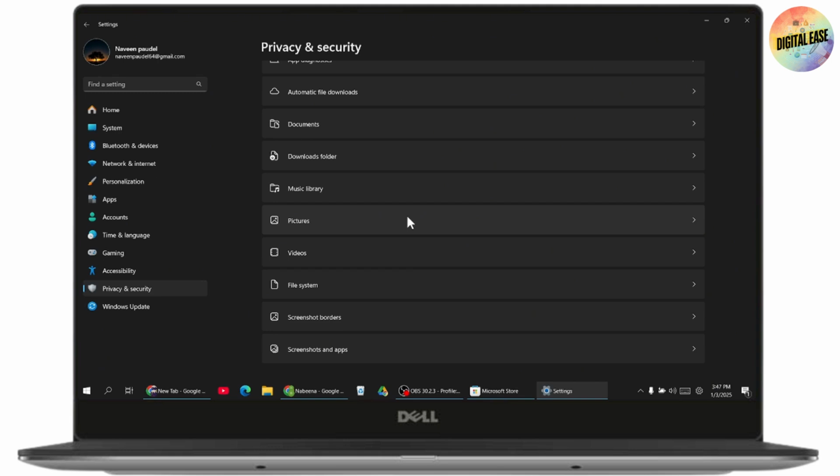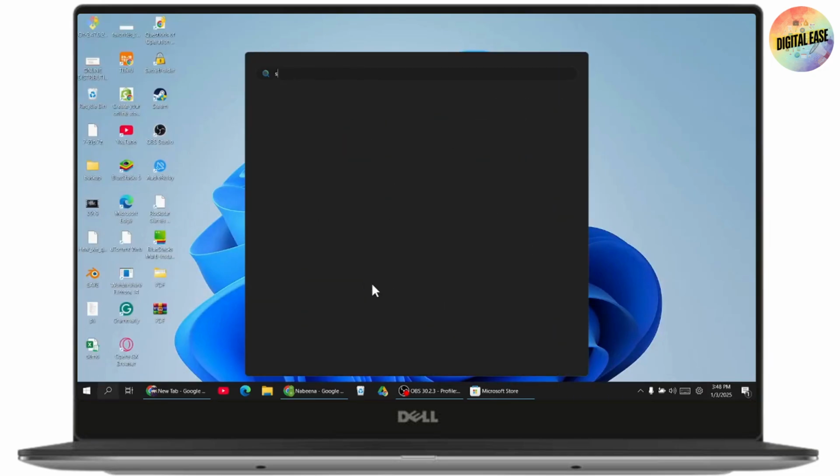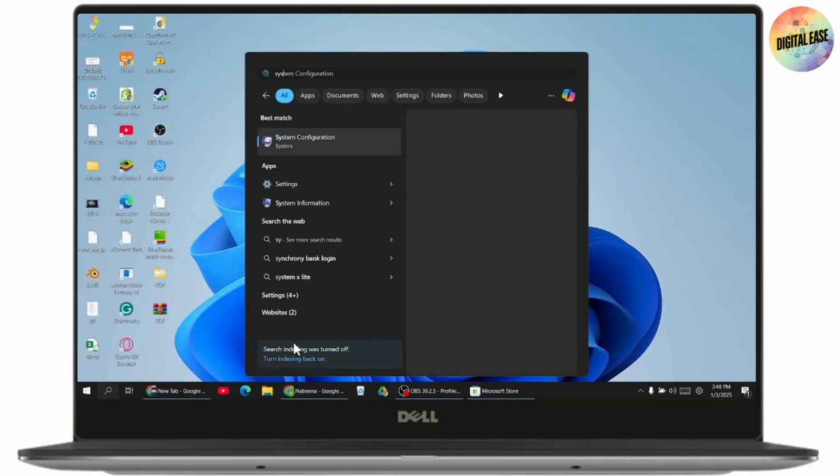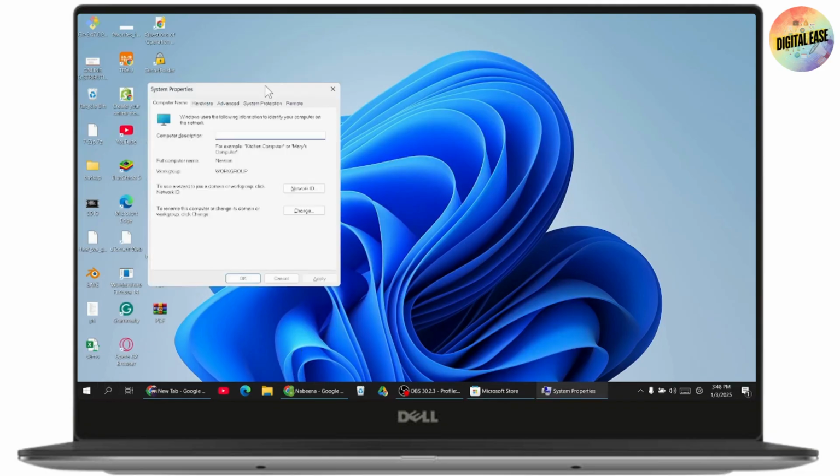But if that doesn't fix your issue, then the next thing you need to do is you just need to simply go back and then you need to search for system properties, sysdm.cpl, and then hit enter. And it will take you to the System Properties.